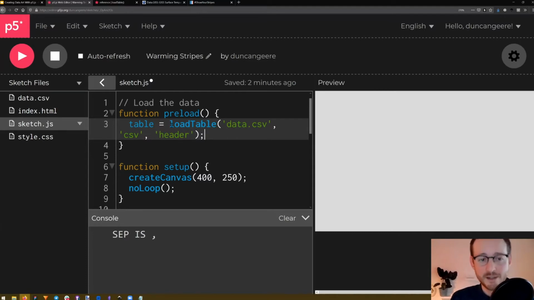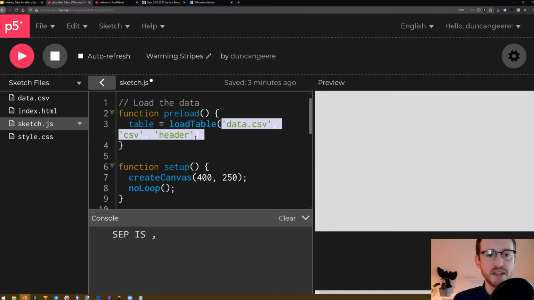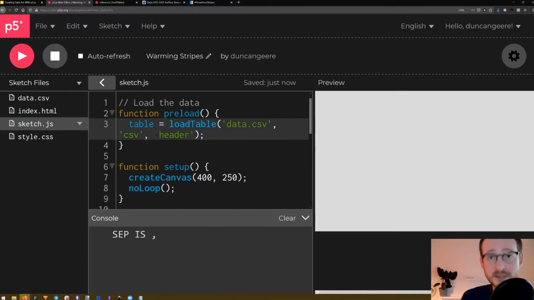So back to the load table function. You can see that this has three things after it, separated by commas, and these things after it are called arguments. The first one is data.csv, which you have probably guessed is the data file that we're trying to access. The second one is CSV. This tells P5 that our data is comma separated values. You could also write SSV if you had semicolon separated values, or TSV if you had tab separated values, but we have CSV, so we can leave it as it is.